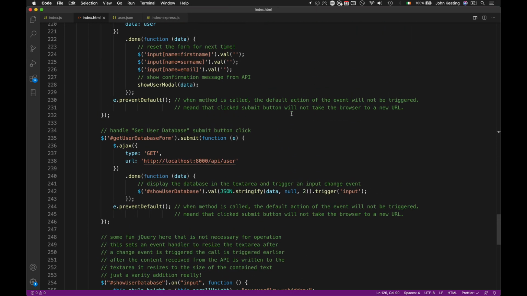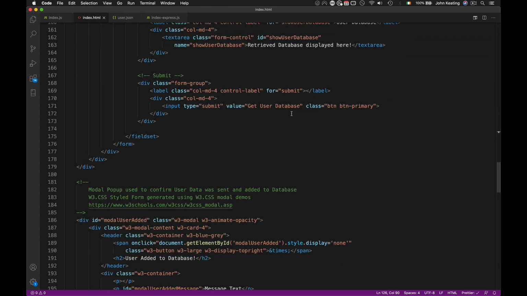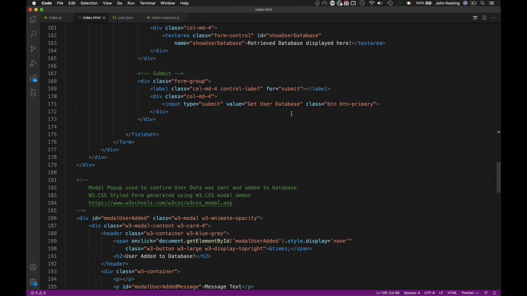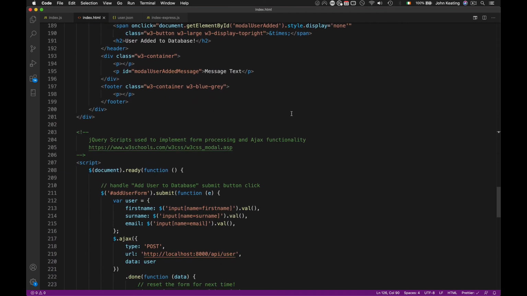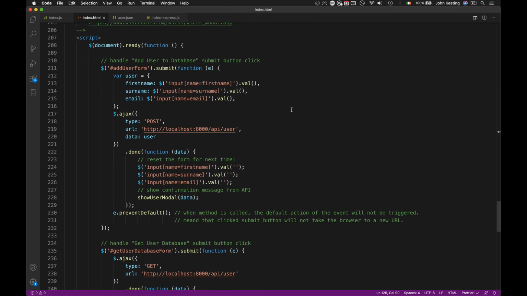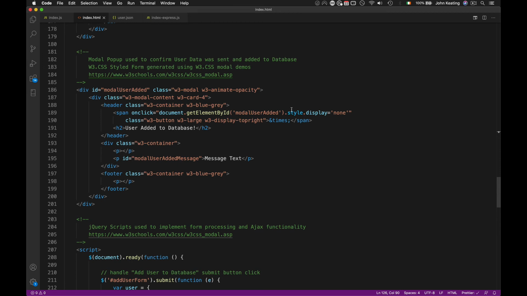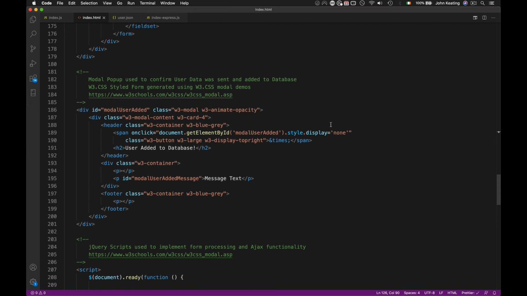That's it. So that's the full front end for this. We have forms, we have form processing using jQuery, we have Ajax using jQuery, and we have a bit of styling and fun with jQuery too, and all of our CSS styling using both Bootstrap and tree.css.